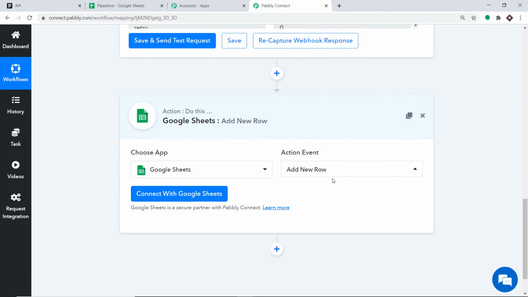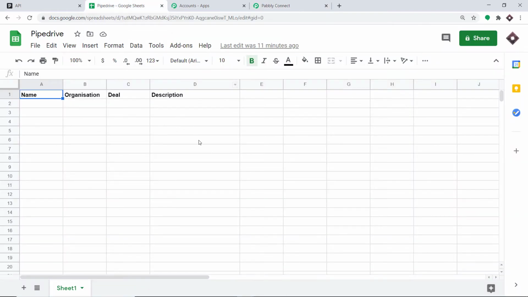So now your obvious question is, why are we keeping the action event as add new row? Well, it's actually pretty simple. To explain you that, let me show you my Google Sheet. So this is my Google Sheet. So it has been titled Pipedrive, and these are the columns I have: name, organization, deal, and description.